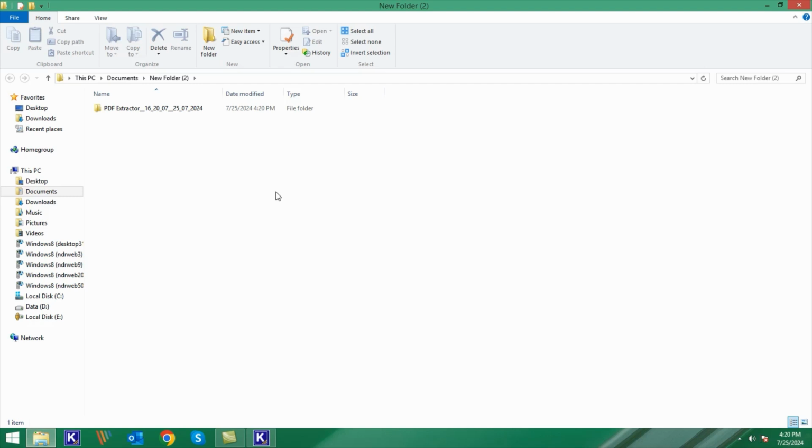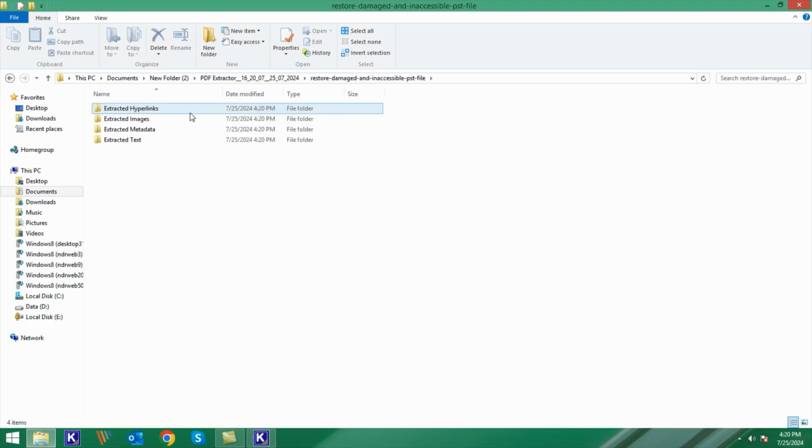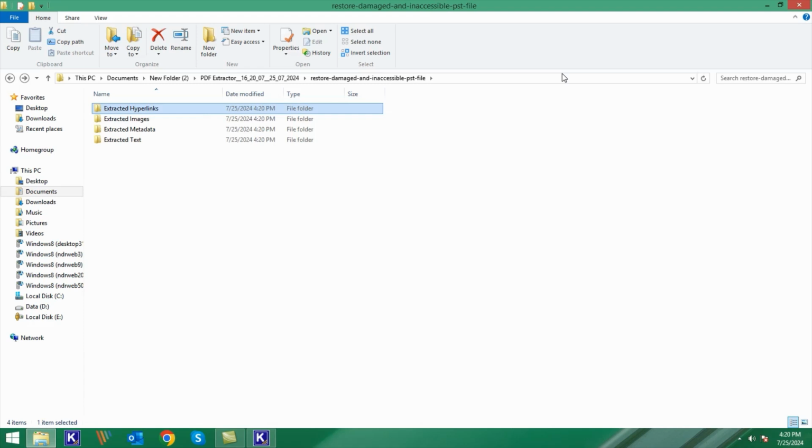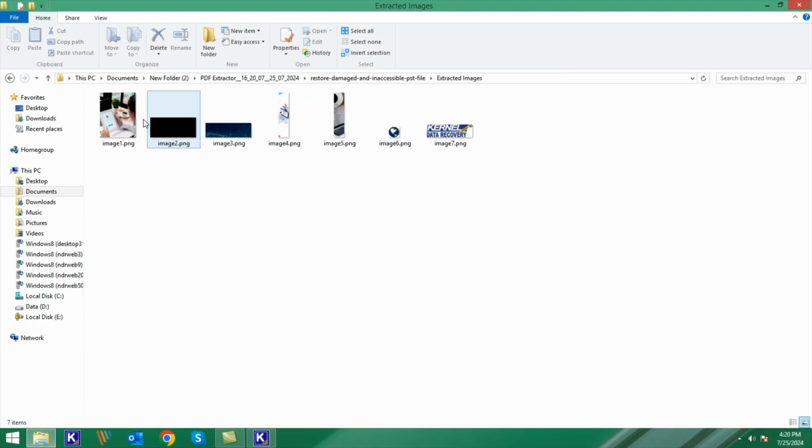The data is extracted to a folder labeled PDF Extractor followed by the time and date of extraction. It contains all the content types saved in different folders named by the type of data within the main folder. The selected PDF files are now extracted to a folder in your system's local or network drive. You can use them as per your requirements.